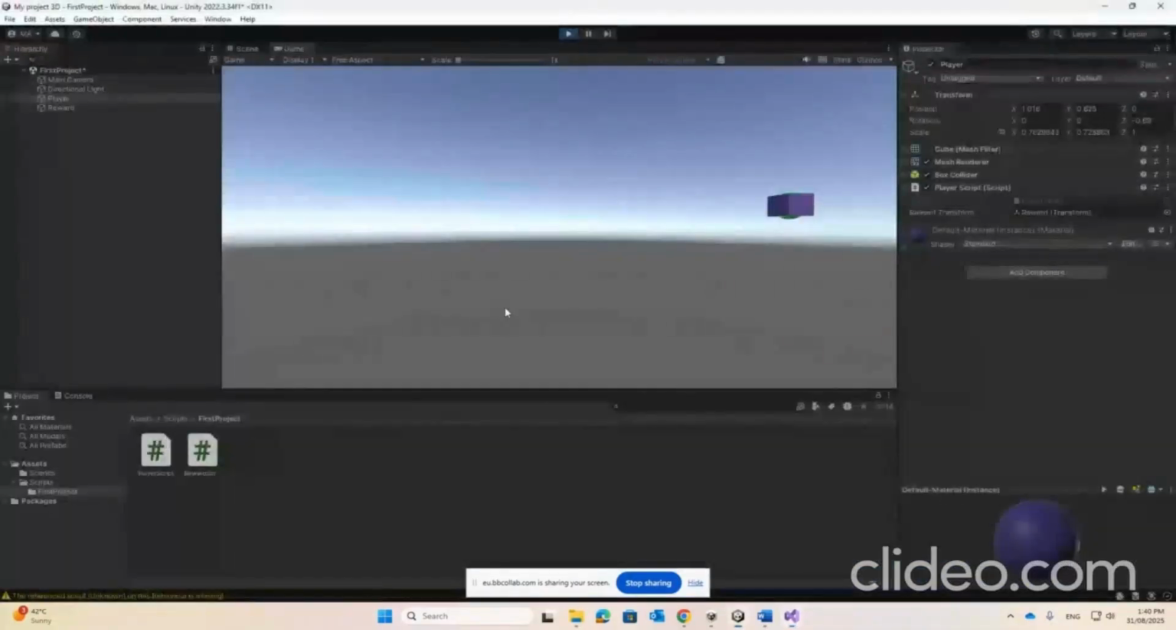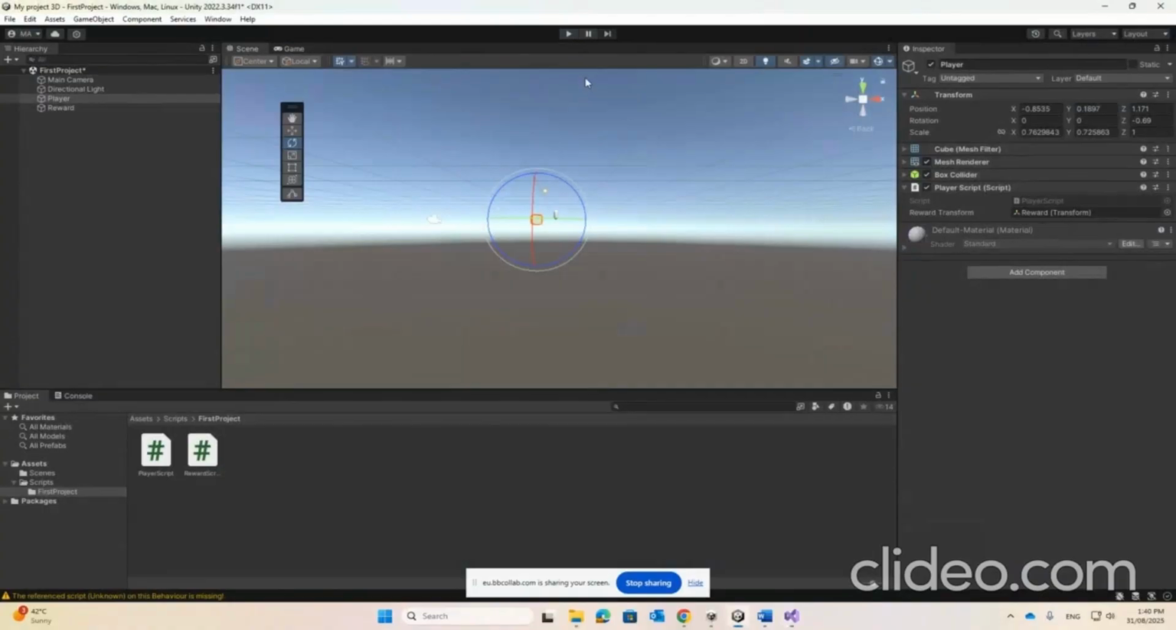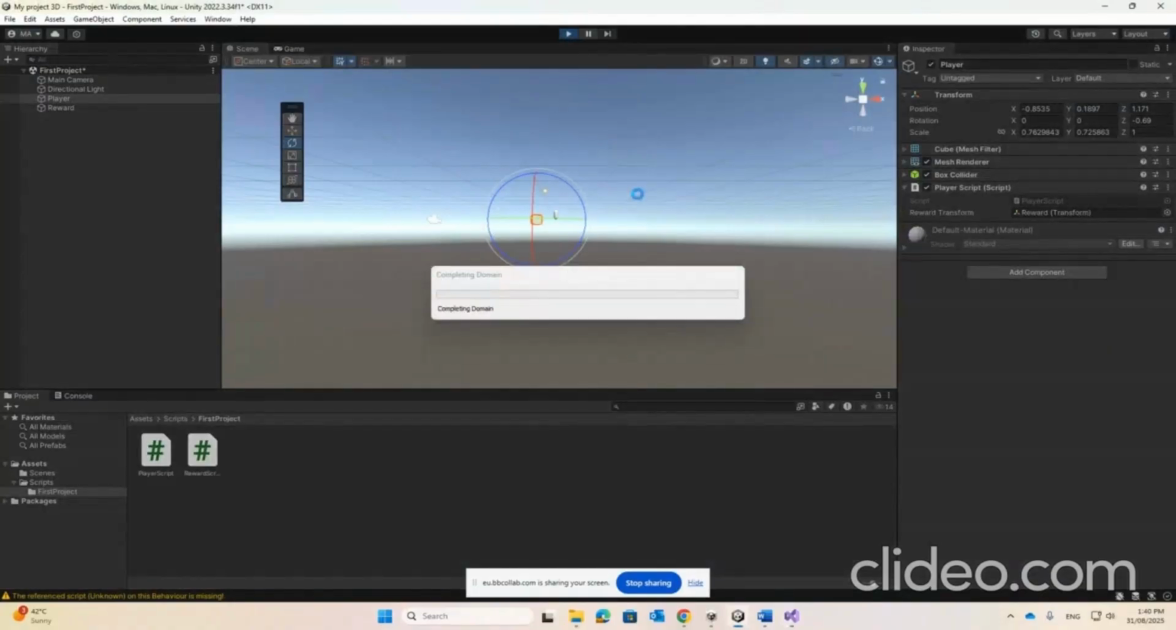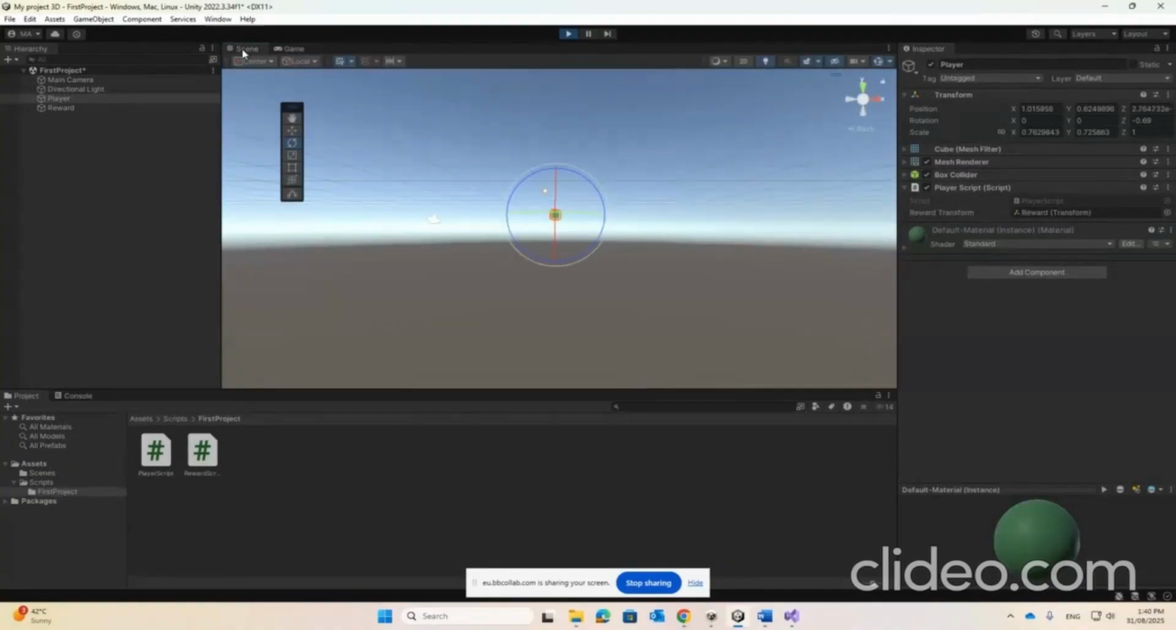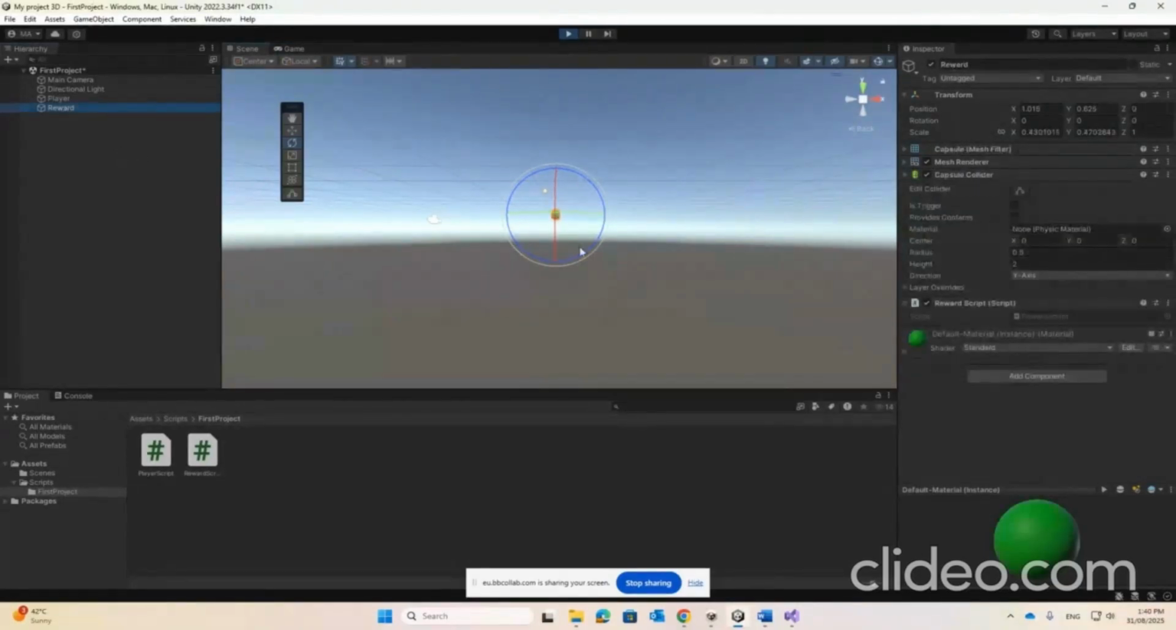Okay, now let's run again and see what will happen. You see what happens now? It went all the way until it reached the reward, and it stopped there. Of course, I can move to the scene part and do something. For example, I can move the reward. Here's the reward. If I move the reward, look, it will go behind it.